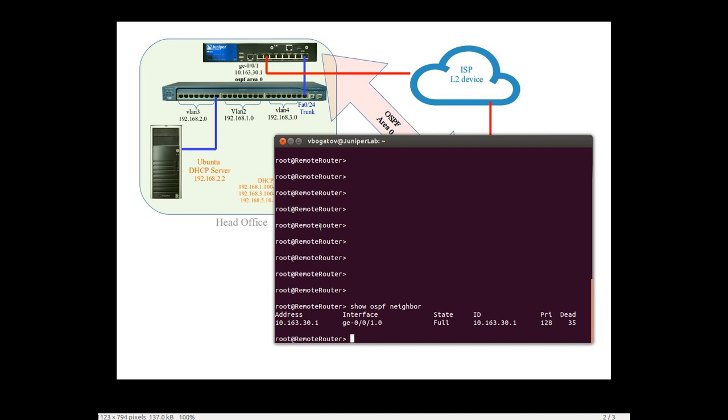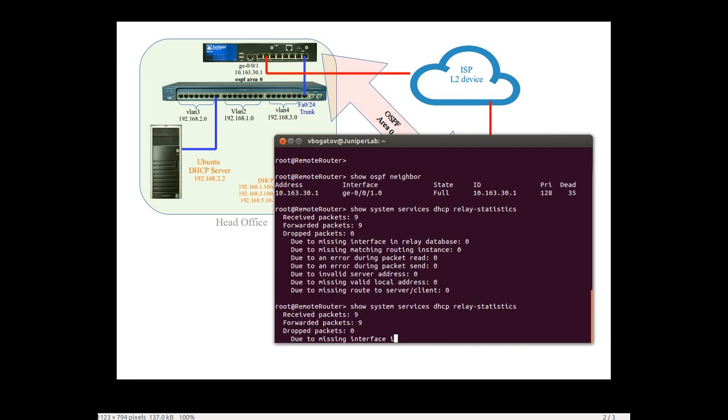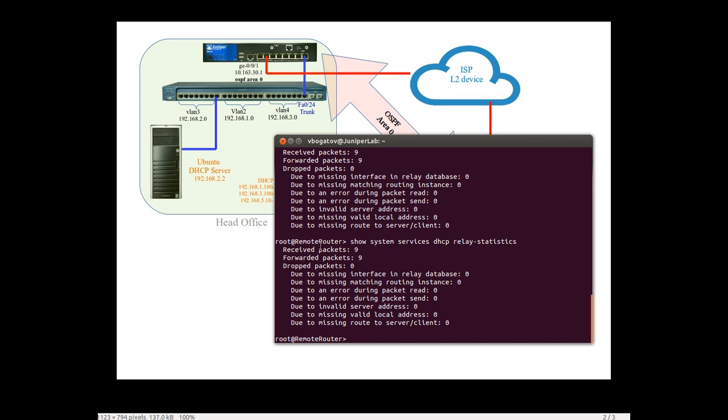Another command is to check the DHCP Relay service: show system services DHCP Relay statistics. Here we go. We have received 9 packets and forwarded 9 packets also, and no errors. That's it.